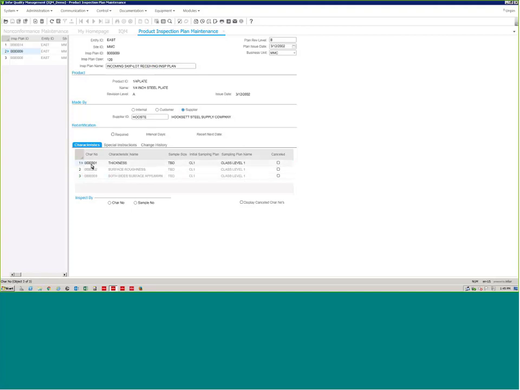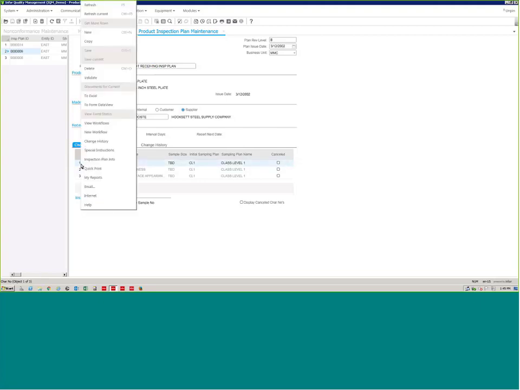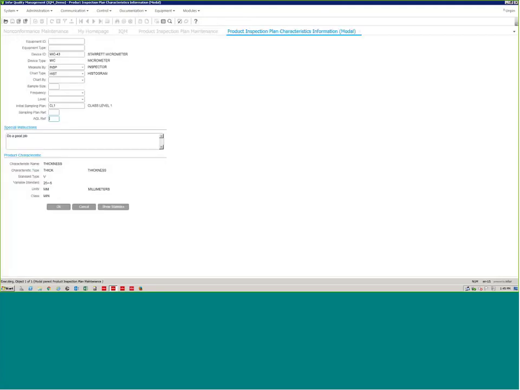If I want to look deeper at exactly what each characteristic gets in, what I'm really looking for, I'll go to page 2, inspection plan information, and down at the bottom here, I can see that for thickness on this part, I'm looking for a standard of 25 millimeters with a variable of plus or minus 5. So when I inspect this, I can be as low as 20, as high as 30, and still have a passing result.